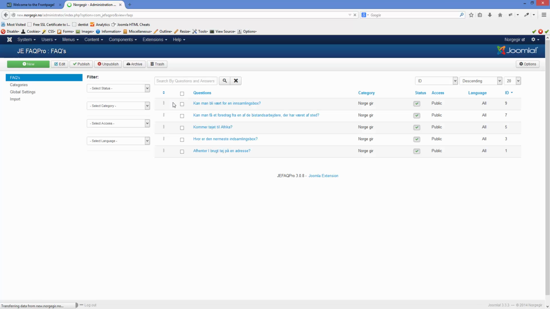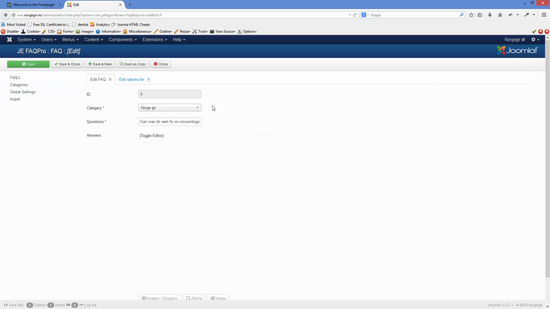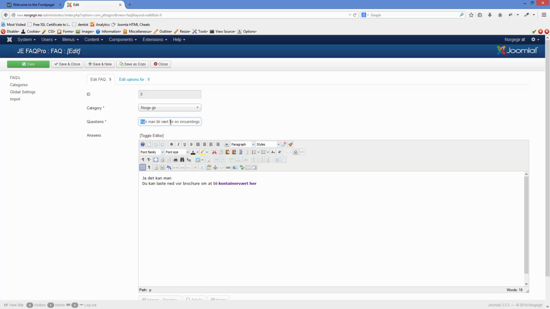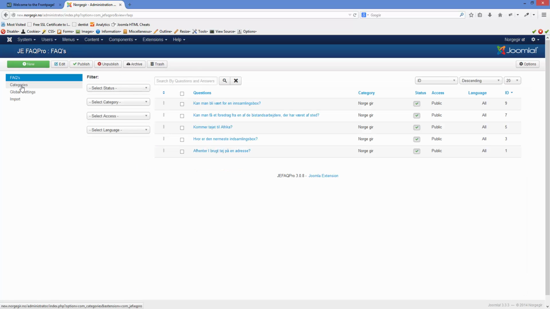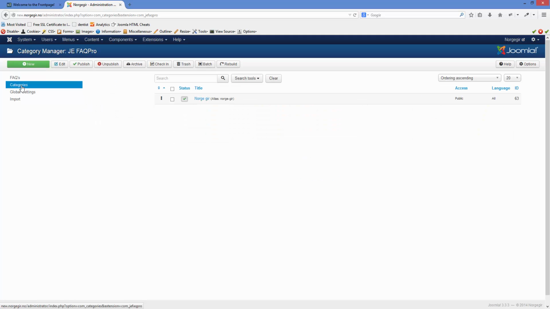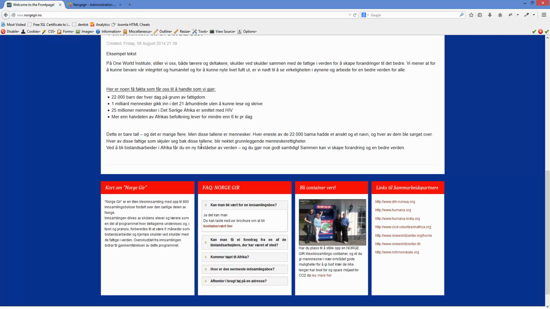and if you click on the facts, you get the questions on a list here. So if you need to do a correction in the first question, you basically just click on it, and you can correct the question there, and you can correct the answer down here. So these are all questions within a category of FAQ, which is called Norgegir, and here you can see the ID 63. So basically the code means go and get everything inside this category and show it in the module here at the bottom.